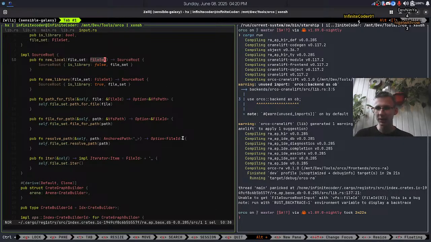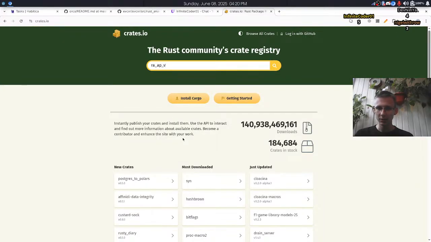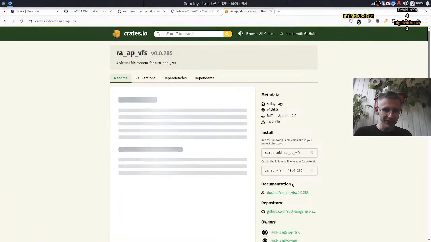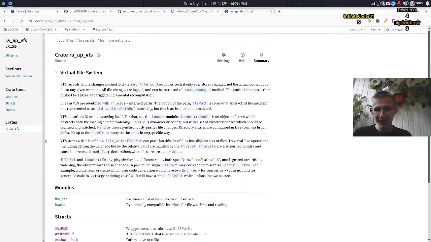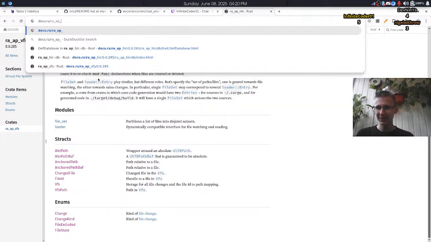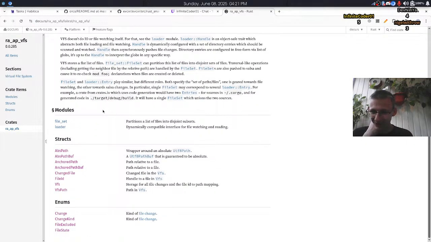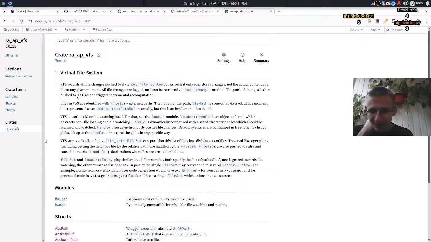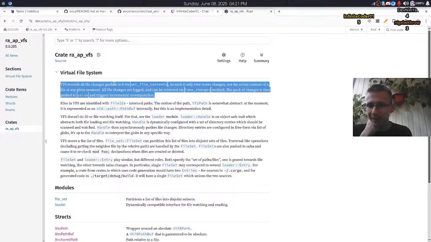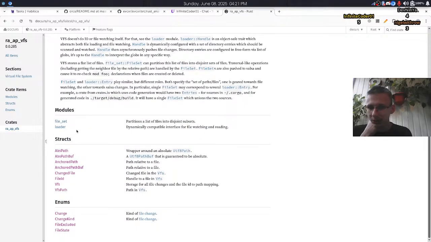VFS. Oh, right. rust-analyzer API VFS. Why did I go such a long route to open the docs.rs page? I could literally do docs.rs/ra_ap_vfs, and that's much quicker. Instead, I opened crates.io, typed it in the search box, opened the page, and then opened docs.rs from there. Whatever. Oh, dynamic file watching and reading. That's looking good. Set file contents, take changes, file IDs, whatever.